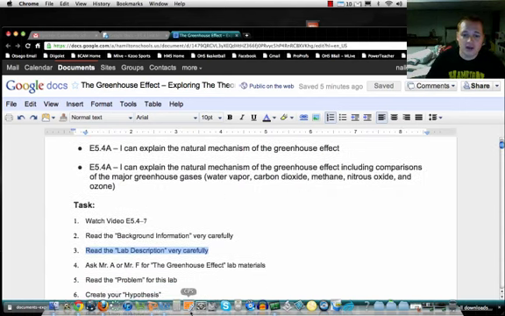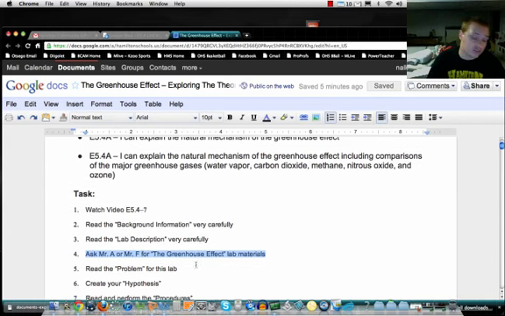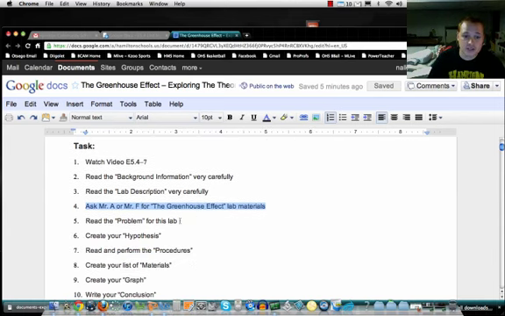Once you've read that, you'll want to ask myself or Mr. Fusak for the actual lab materials. We'll have a box with some of the things in it that you will need to complete the lab. Once you get the materials, you'll want to read through the actual problem, and then you'll want to begin the actual process. This will be your fourth time writing a lab report for us in class. This one will be graded.